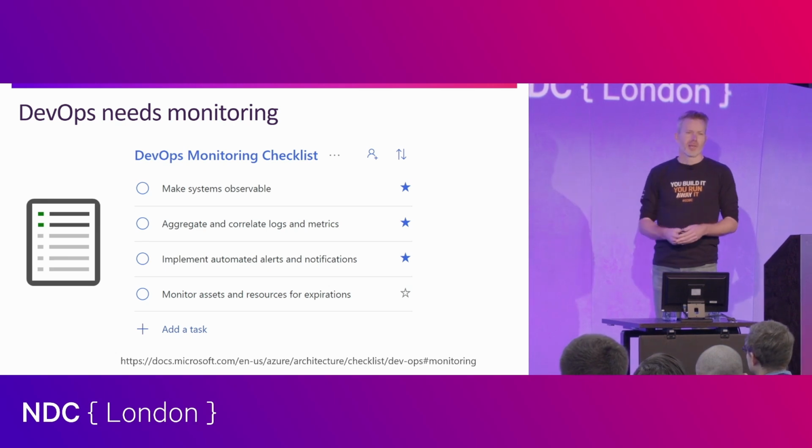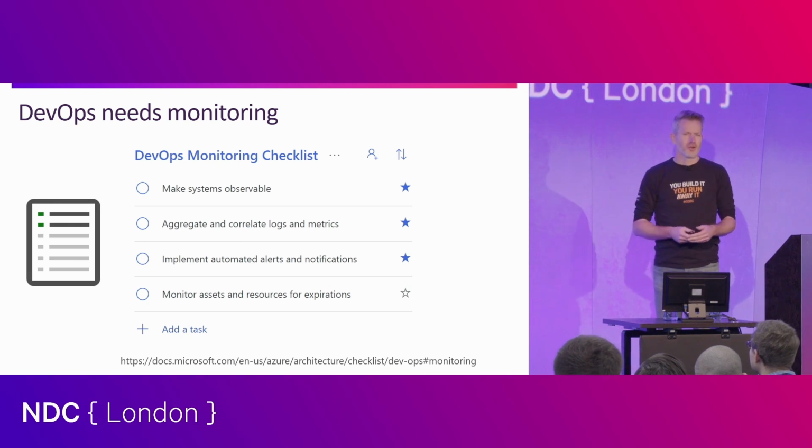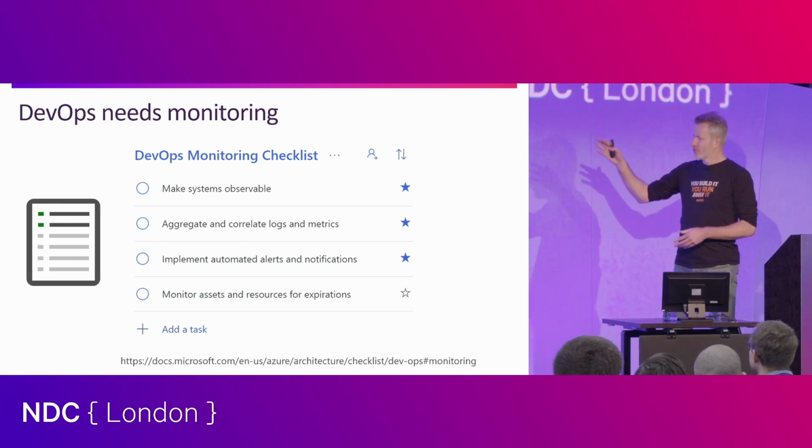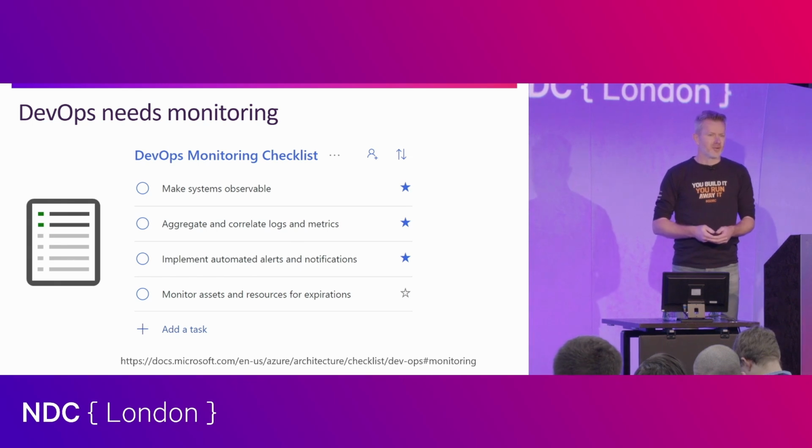And then there's things with logs and metrics. And that's the main focus of today. We'll briefly touch on alerts and notifications. But the first 2 are the big thing and the theme for this session.